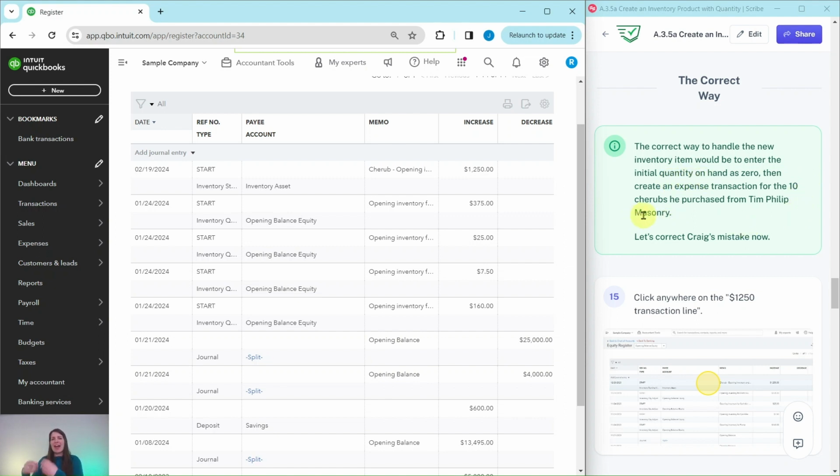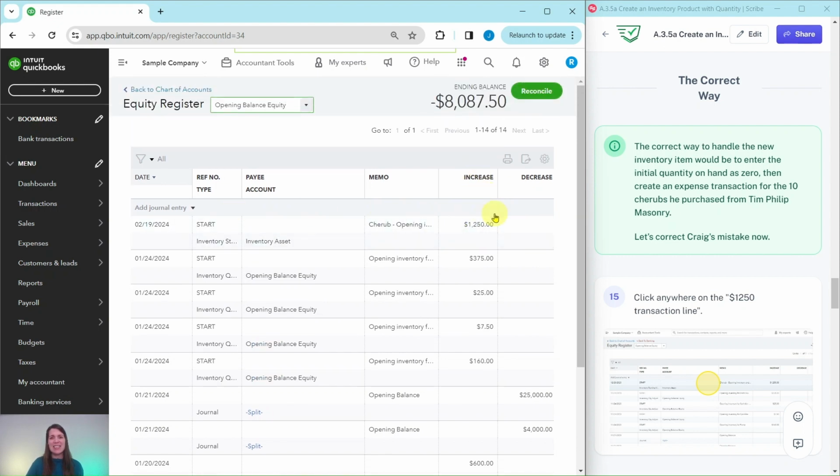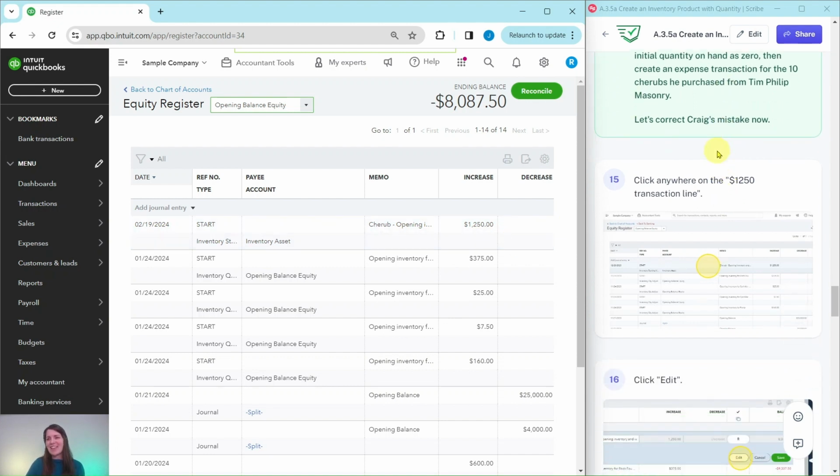You need to show how it actually came about, not just putting it here, because then it creates this opening balance equity account and entry. There we go. That's the word I was looking for. And it's showing it as 1,250. So that's not correct. Let's do it the correct way now, though. Let's go ahead and correct Craig's mistake.